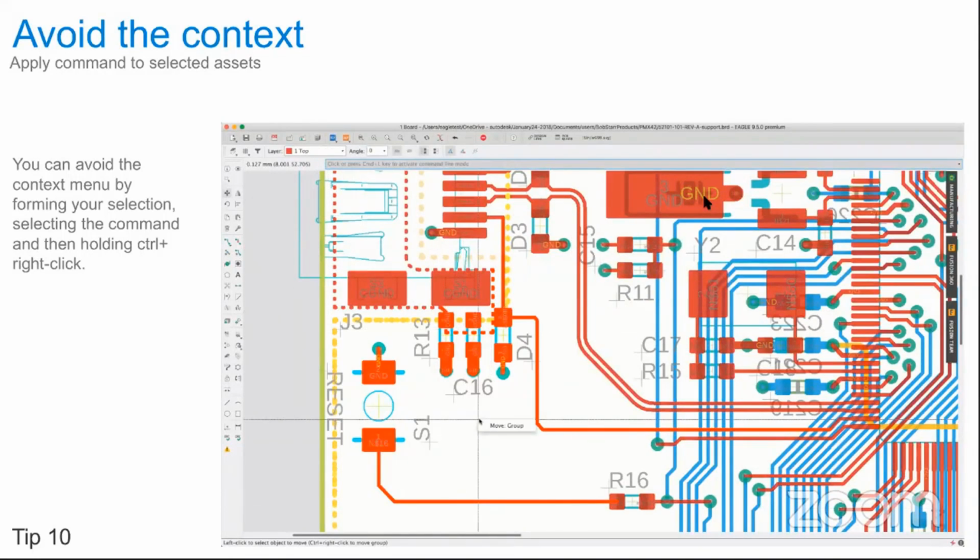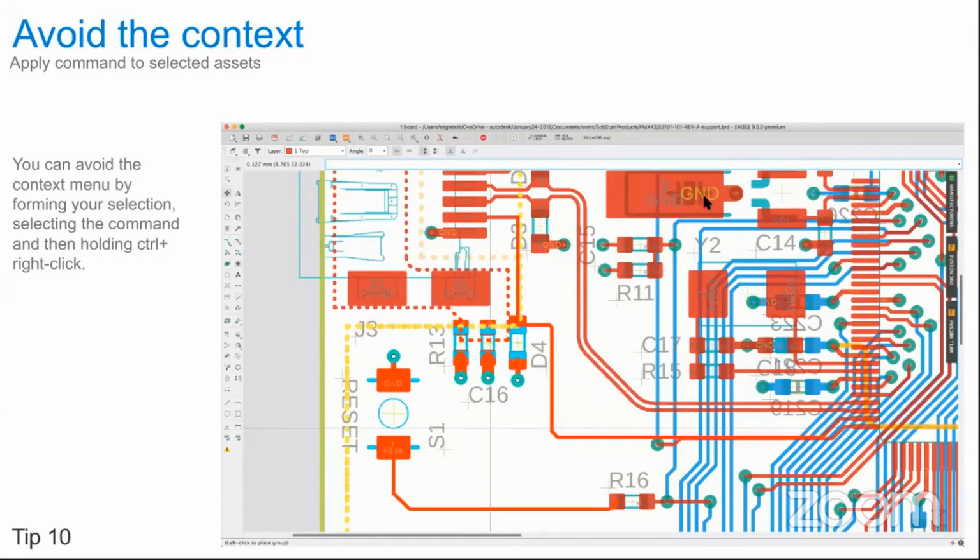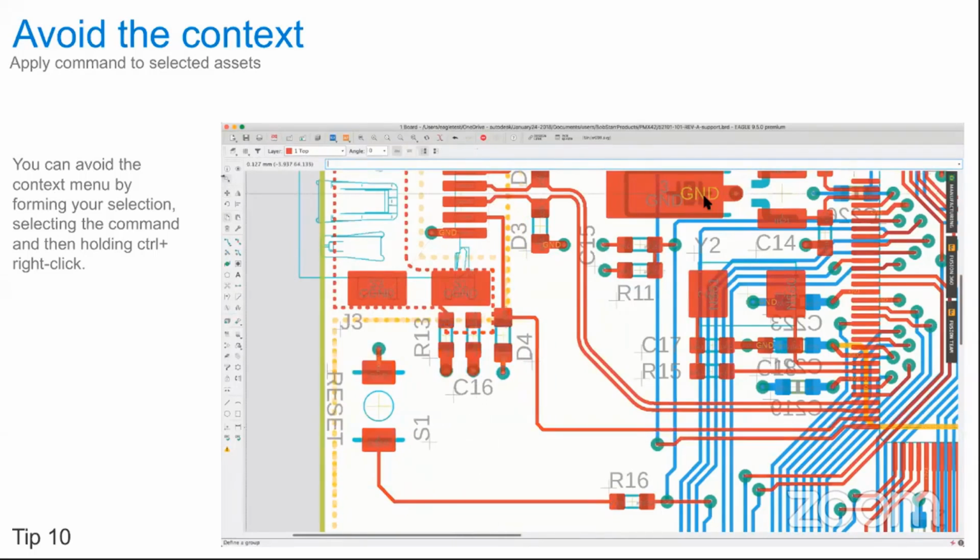You want to describe this one really quick, Jorge, about avoiding the context menu by creating a group?